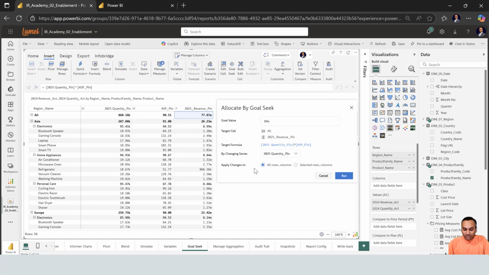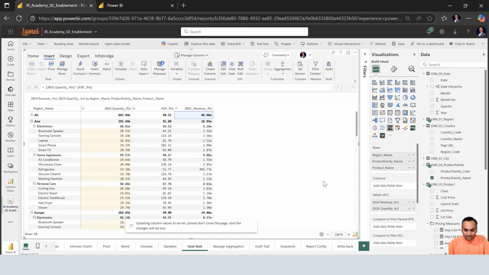Where do you want to apply changes? To all rows and columns or to selected rows and columns? Now, in selected rows and columns, you can choose whether you want to go with a specific row that you see, let's say by region, you want to go to specific family and region, or you want to go with region and product. So it's a total flexible option that you have. I'll go with all rows columns and just hit run. It says goal seek has been executed successfully, and then I'll say apply.